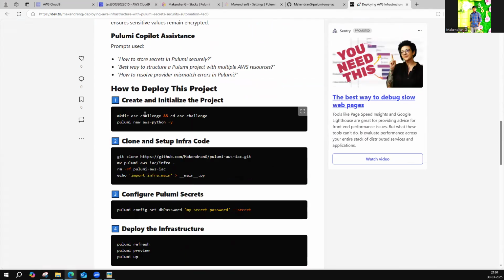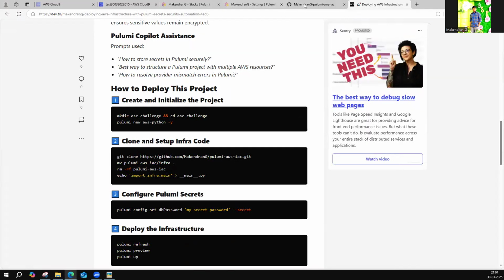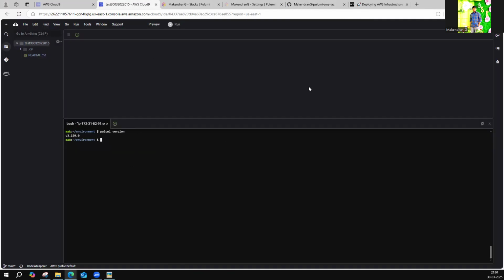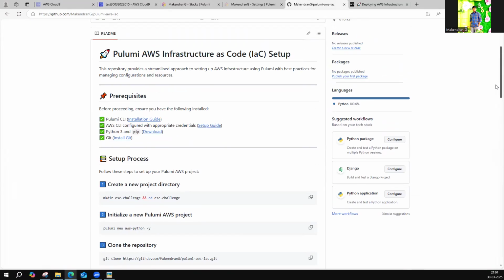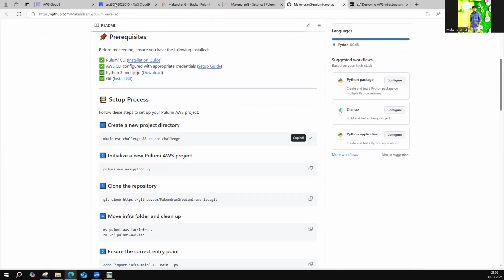I'm using AWS Cloud9 to deploy this project. You can use it from here, or otherwise you can go to the GitHub repository and copy it. Make sure you install the prerequisites: Pulumi CLI, AWS CLI. If you are on AWS Cloud9, then AWS CLI will already be there, and then Python 3, pip, and Git. Why? Because we are going to use the repository and these files. So let's start the demo.